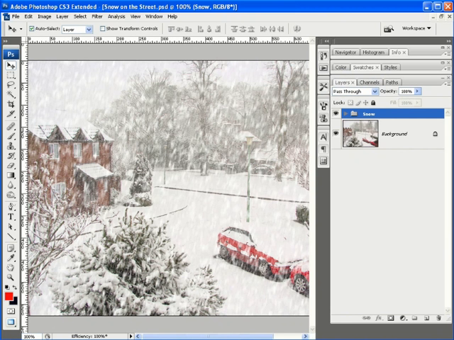We're going to add snow to a cold, wintry photograph using nothing more than Adobe Photoshop. I already have this image open on screen. It's a PSD file called Snow on the Streets and contains this Photoshop-manufactured weather, just so you can get a grip of the effect that we're looking for here.